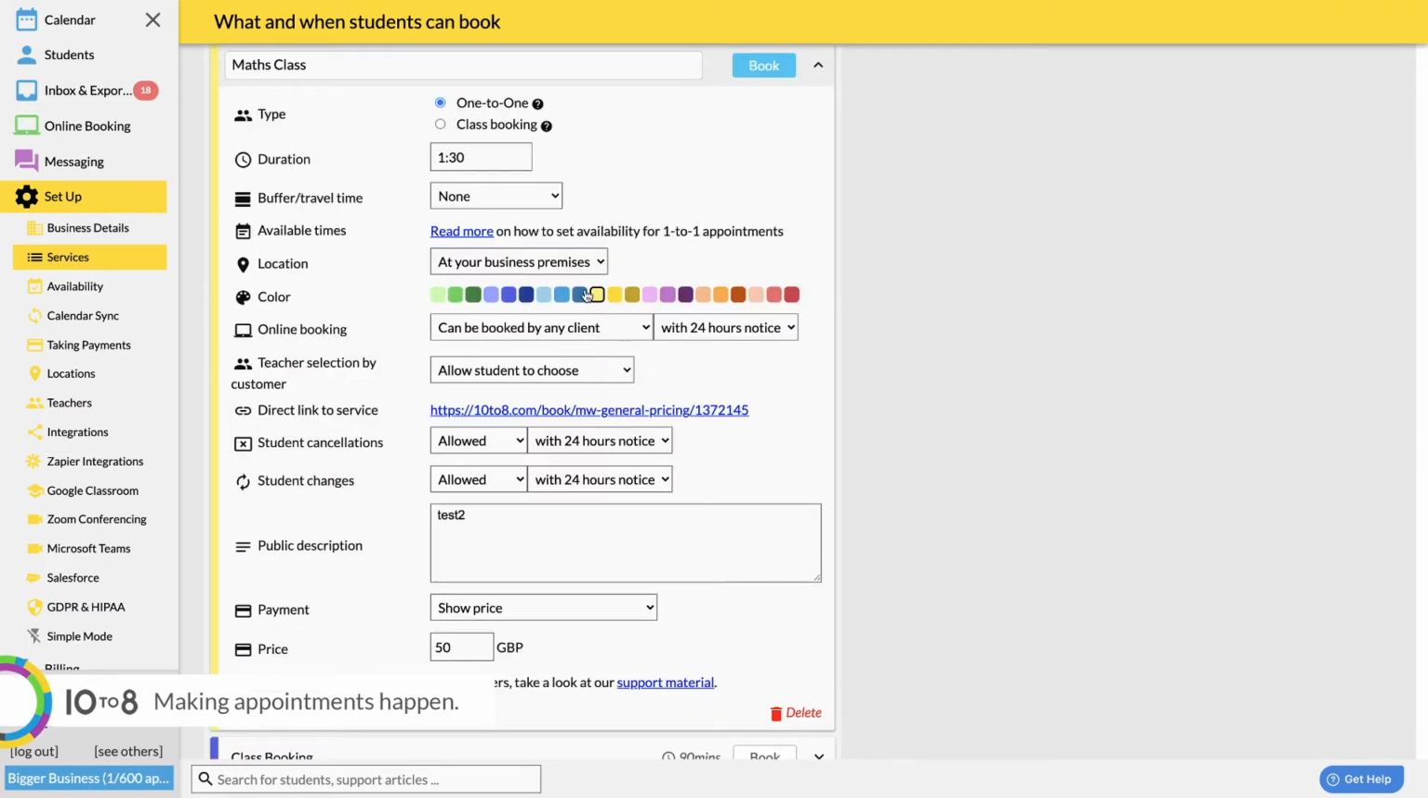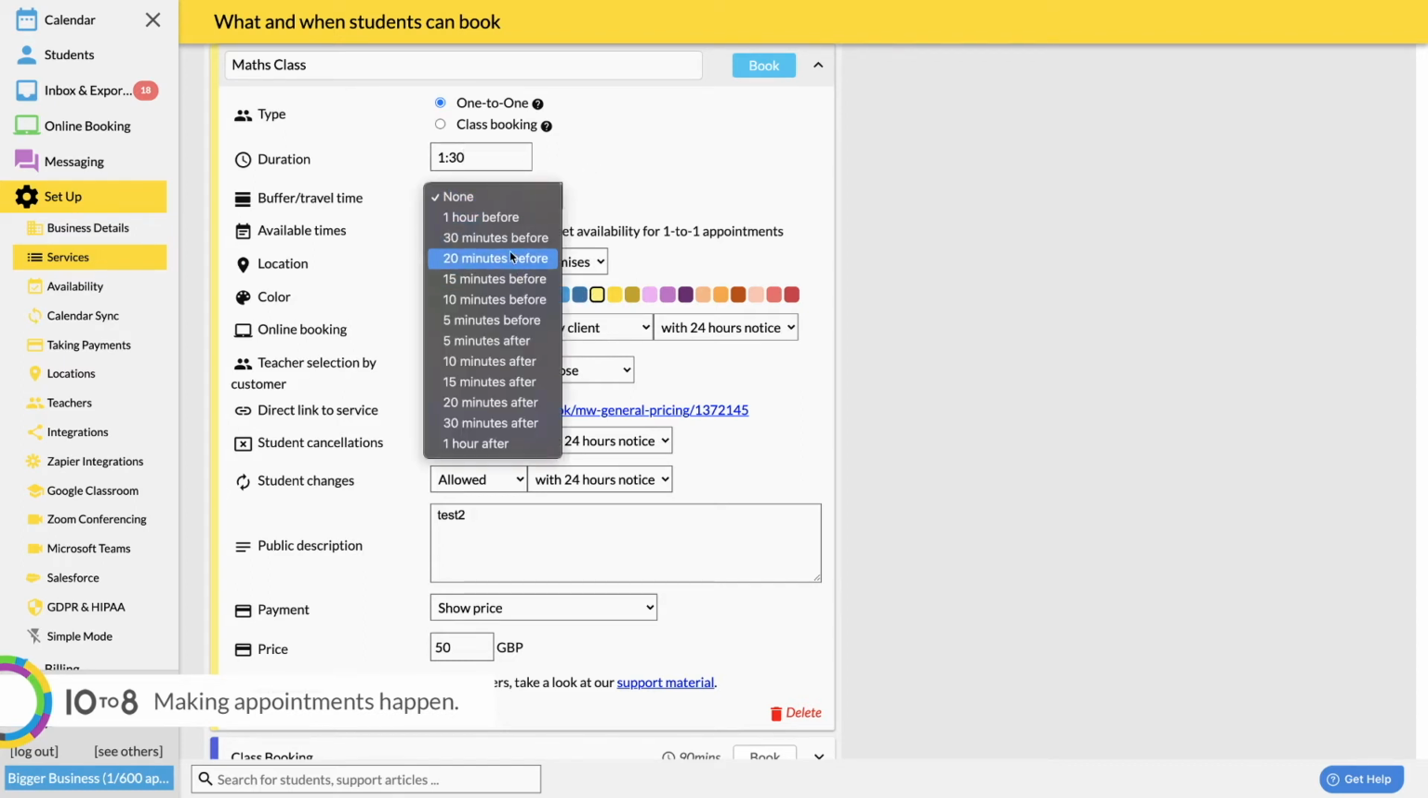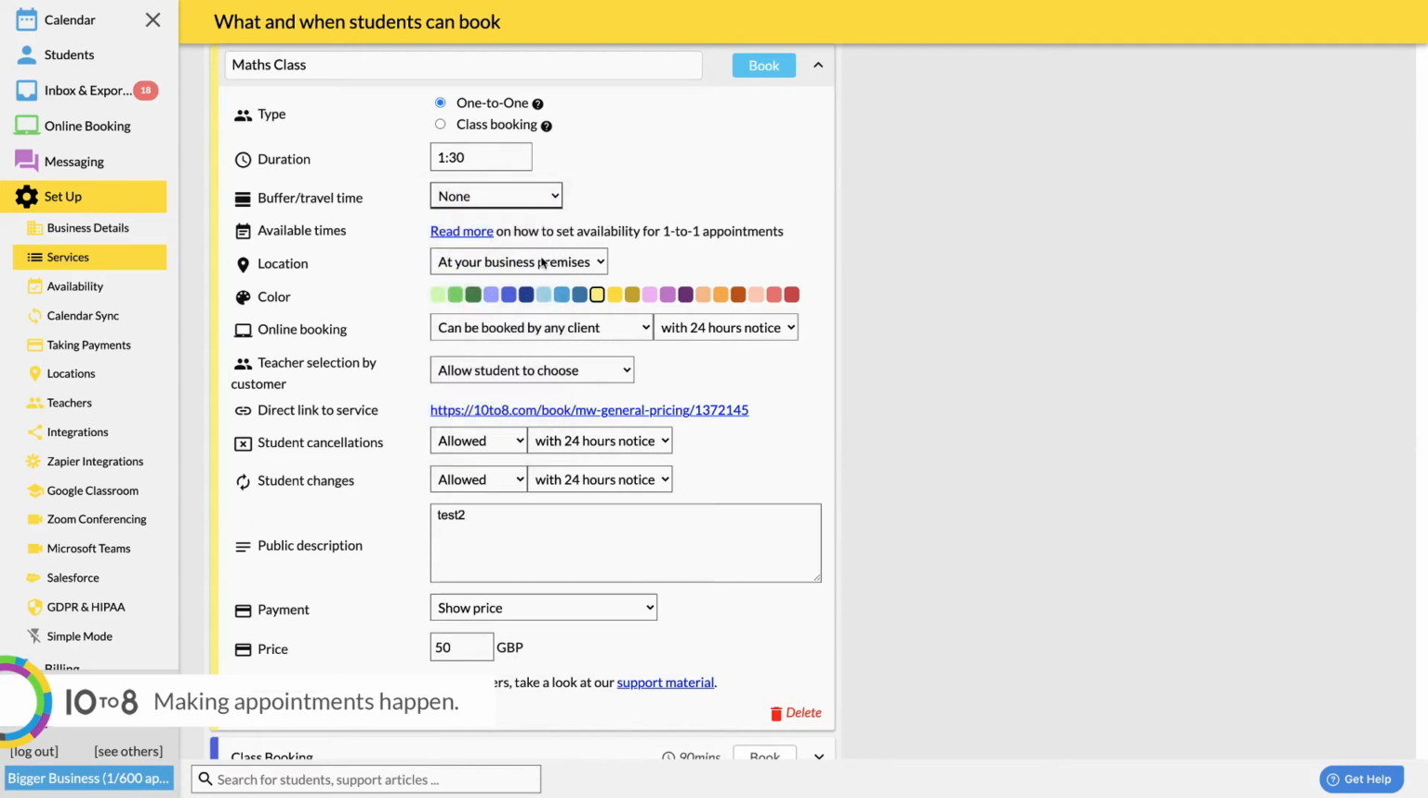So firstly, you can select the type, which is in this case a one-to-one because we created a one-to-one service, but you can change it to be a class booking. You also get to edit the duration if you wanted to. You can choose the buffer and travel time, so a certain block of time that will be added before or after the appointment. You can select which location the service takes place at, and if you want to have a combination of the above, please get in touch with us on help@10to8.com and we'll be able to help you with setting that up.